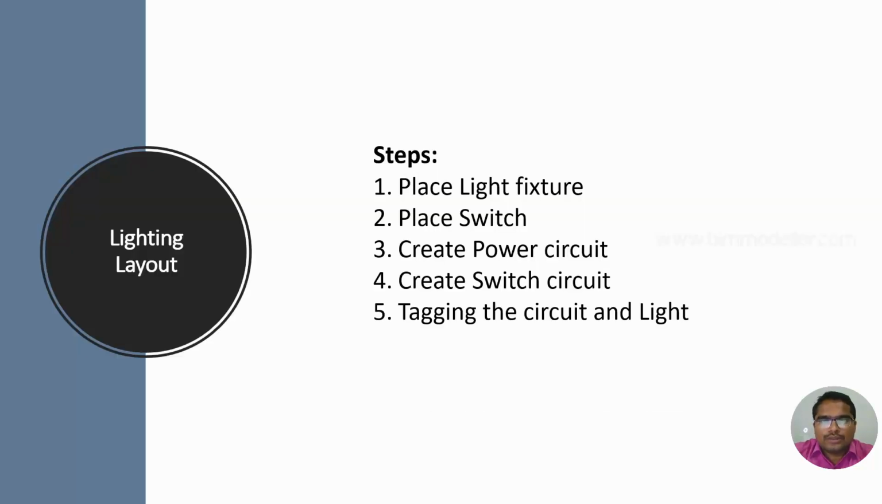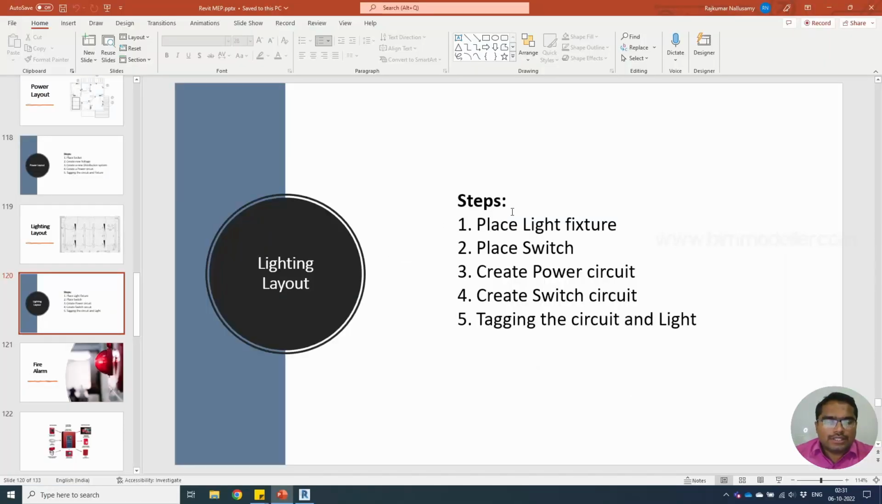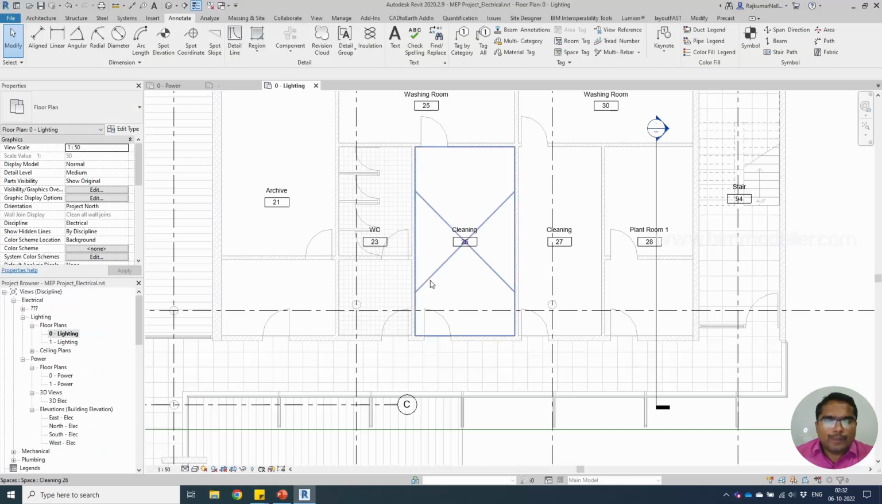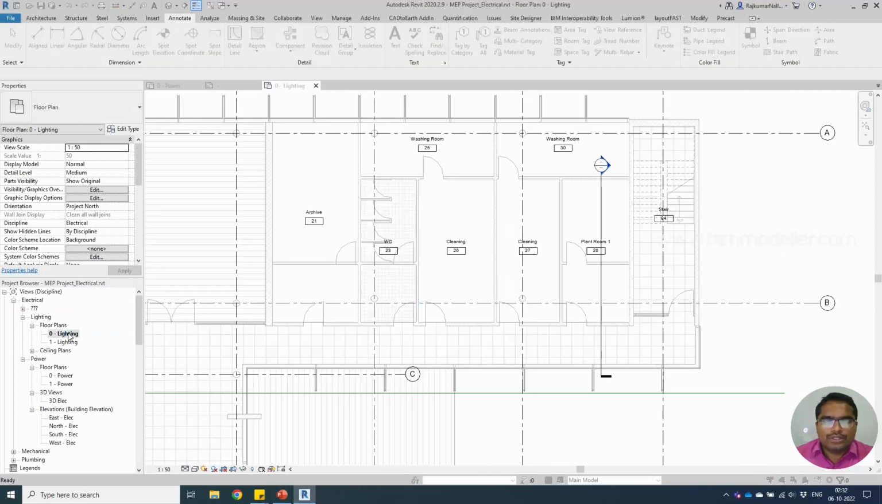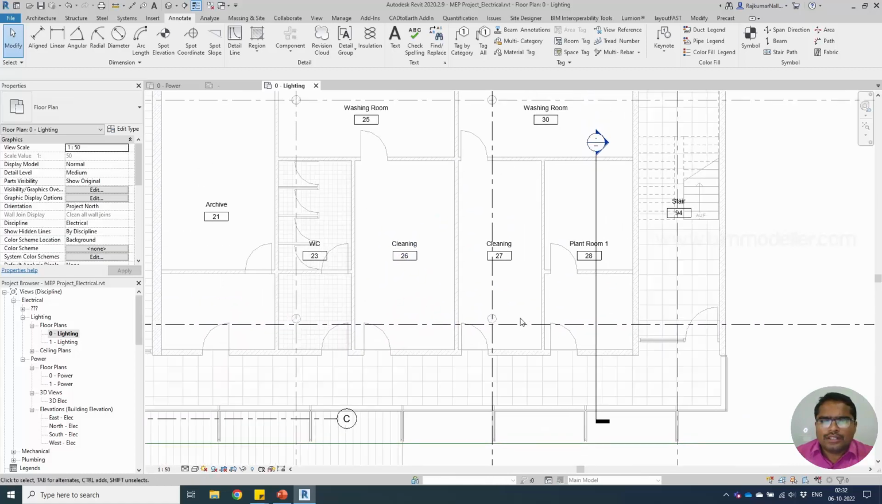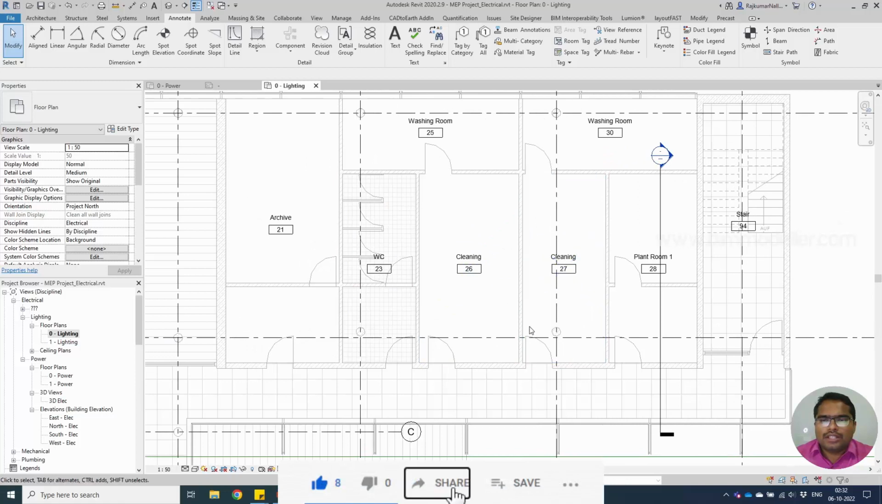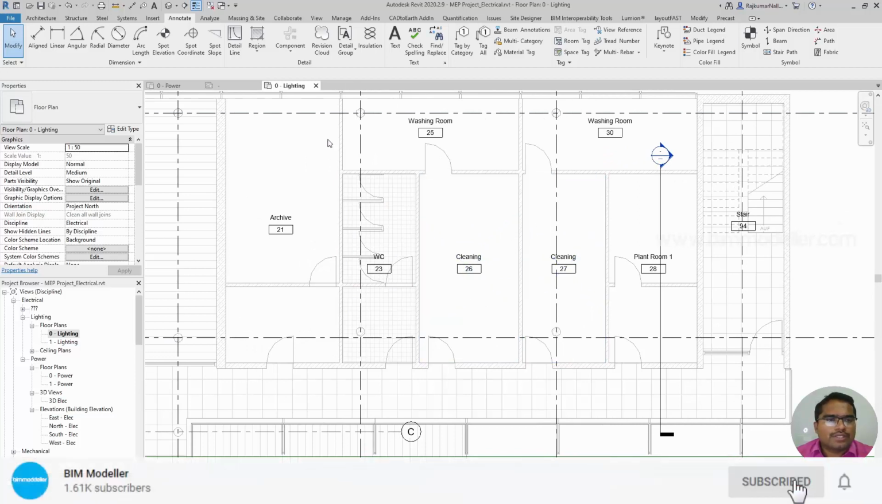In this video tutorial, we'll be discussing how to create a lighting layout and what the steps involved are: place a light fixture, place a switch, create a power circuit, create a switch circuit, and tag the fixtures if needed. Let's start Revit, and I have already opened a lighting layout on this floor, and let's create light fixtures for these rooms, and we'll be connecting them with the power layouts later.